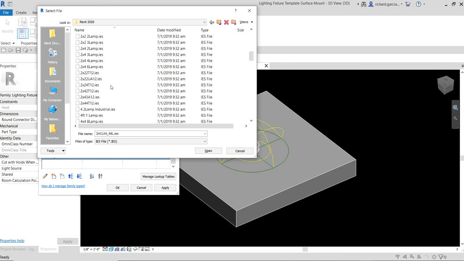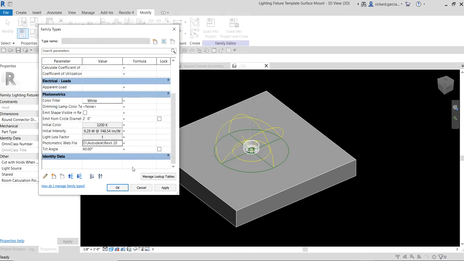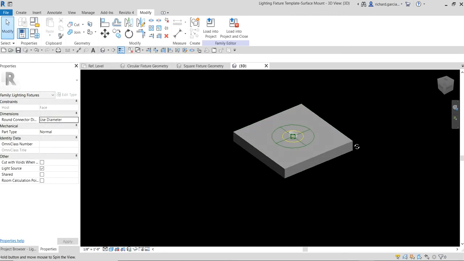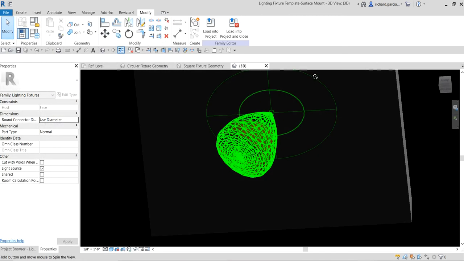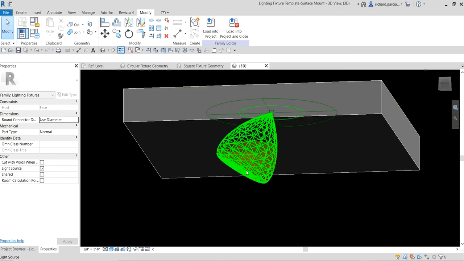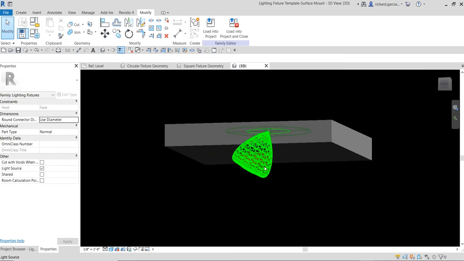For this one, I'm going to use CLFR1A21.ies. So this is the type of IES file that I want. I'm going to select open, and then select OK. Alright, this is now how it looks. But as you can see, it's tilting in this direction. So let's change this one.